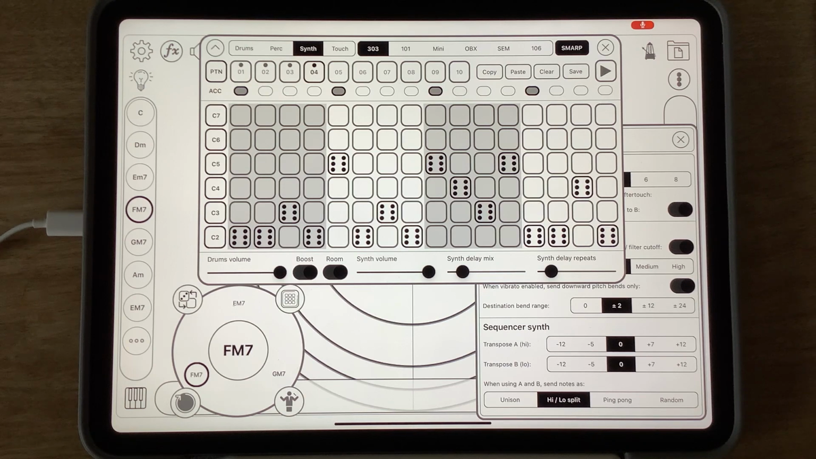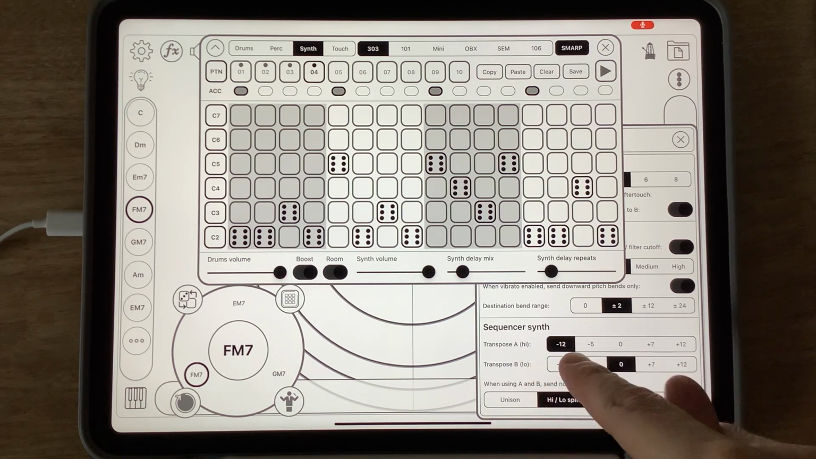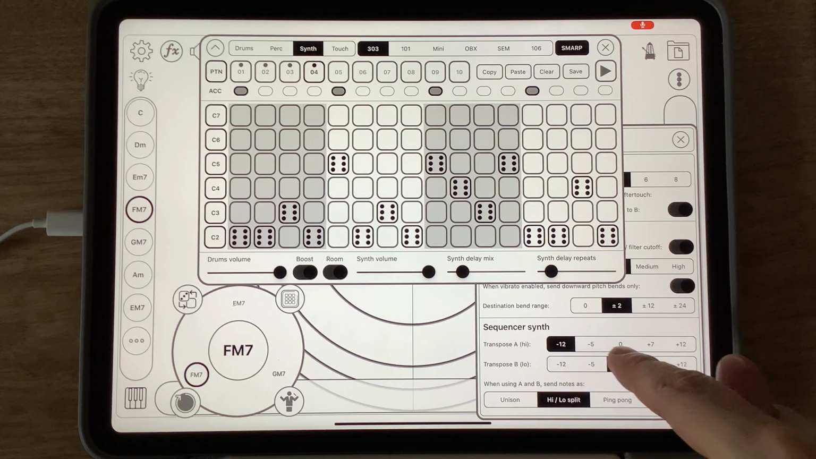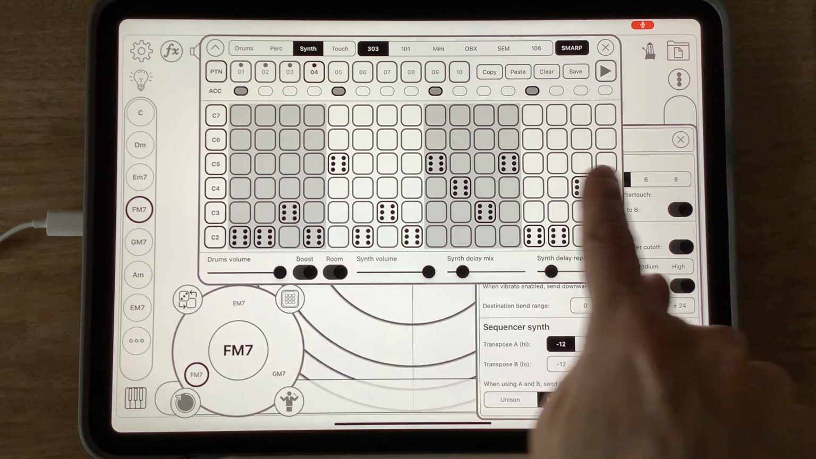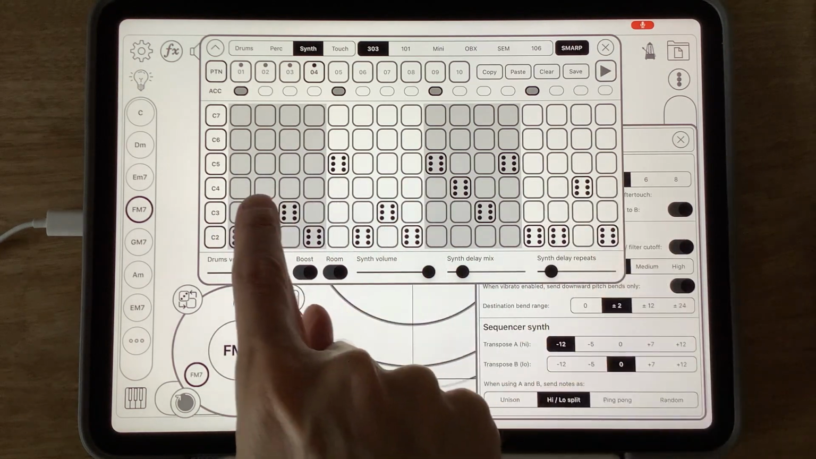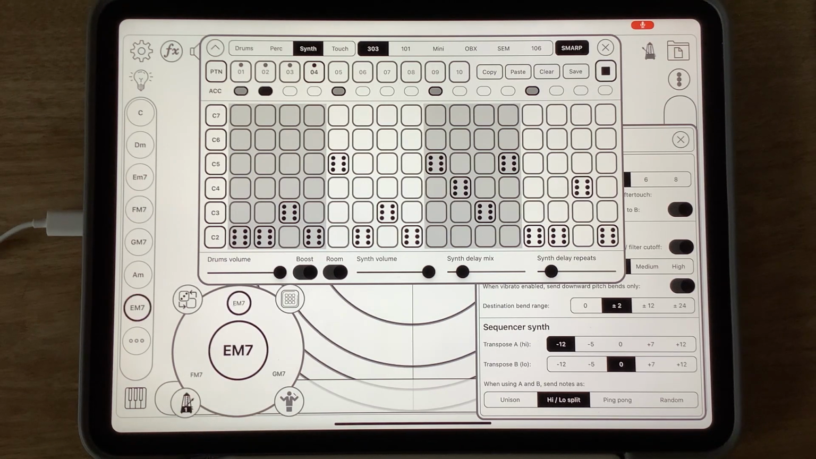So we've got a few other things that we can do. I can transpose A and B now independently. So if we bump A down an octave, it's actually going to be more in this territory, in this C4 octave instead of C5 octave. So it sounds like this.